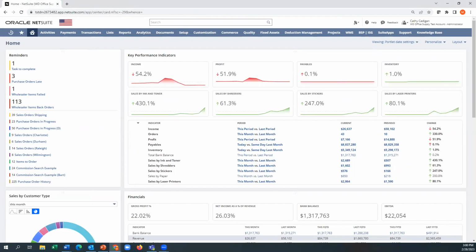So hopefully this gave you a bit of an idea about the general concept of user roles, dashboards, all that fun stuff.